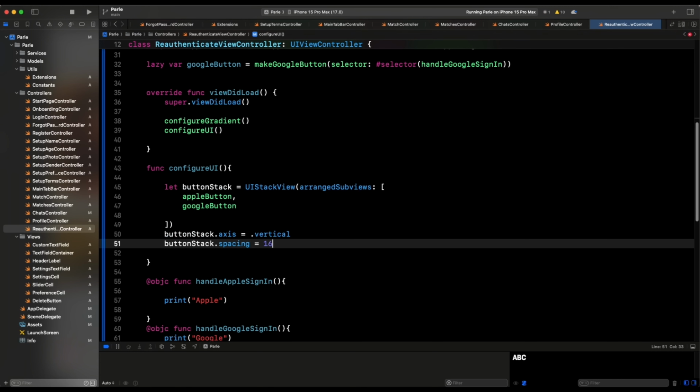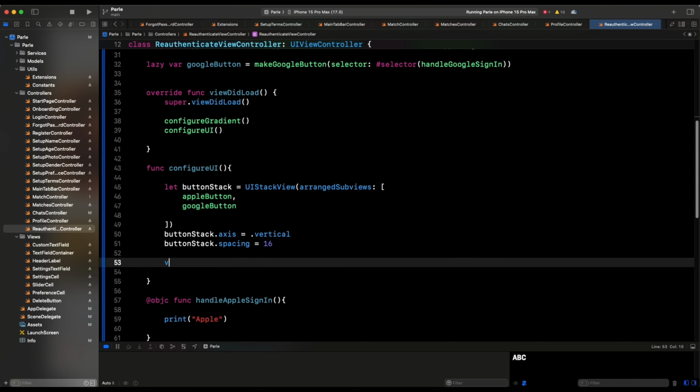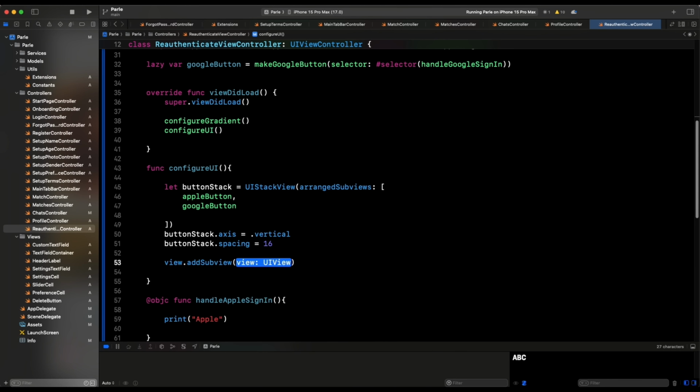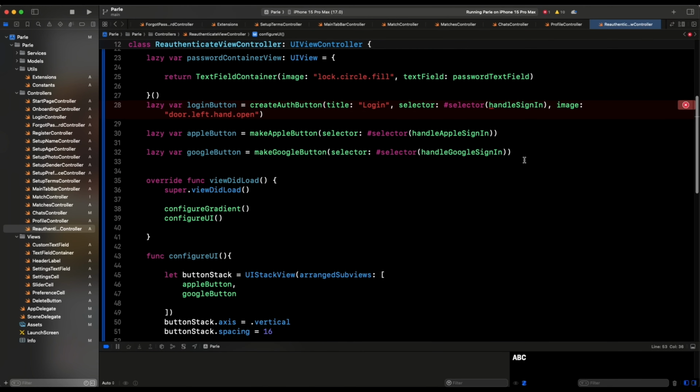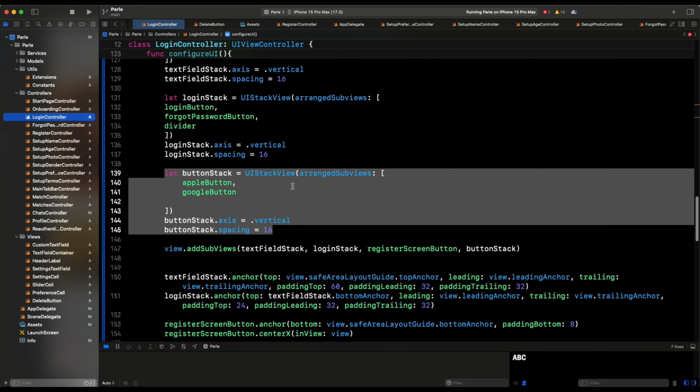That's going to work. And then we want to come here and we say view dot add subviews, and that's just going to be, what's it going to be? It's going to be the button stack, right? And the next thing we need to do would be let's add a title label, right? One thing we didn't do. And also handle sign in. Let's get handle sign in first, right?